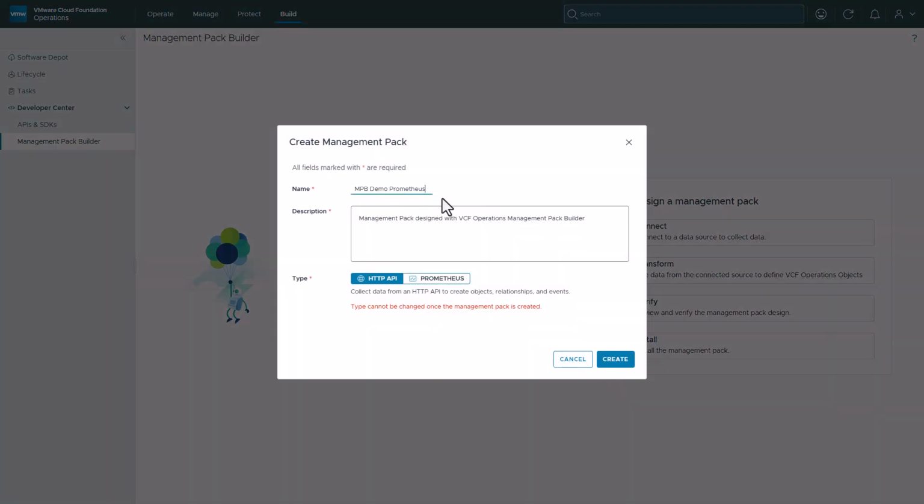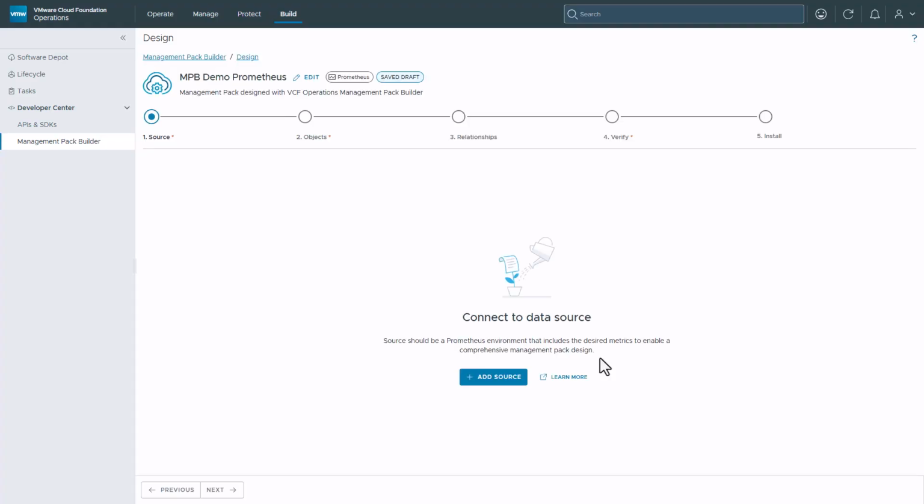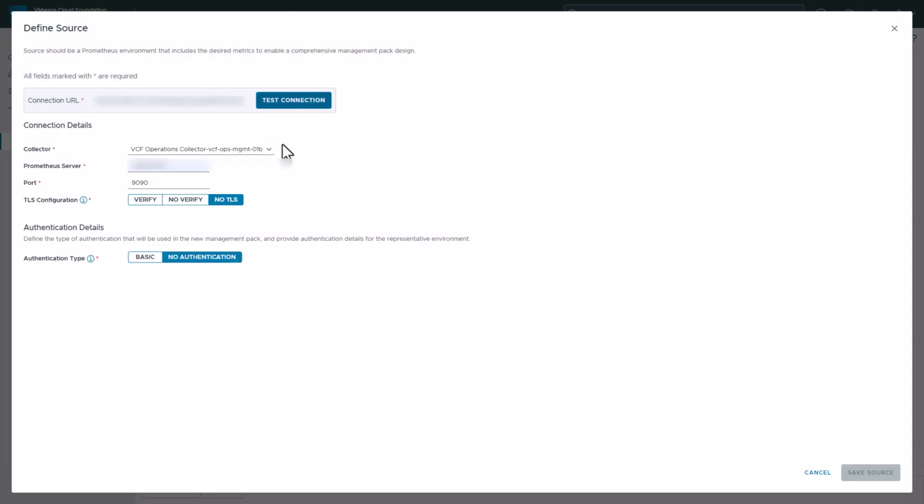Within the creation form, after naming the new design, the interface presents a dedicated option to select Prometheus from the Type drop-down menu. Establishing this data source connection is inherently simpler than configuring a traditional HTTP REST API because the endpoints are entirely standardized by Prometheus. This uniformity means you no longer have to define custom headers or complex parameters, as the framework already understands how to look for data. The setup process begins by selecting the target collector and specifying the Prometheus server's IP address, which defaults to port 9090.